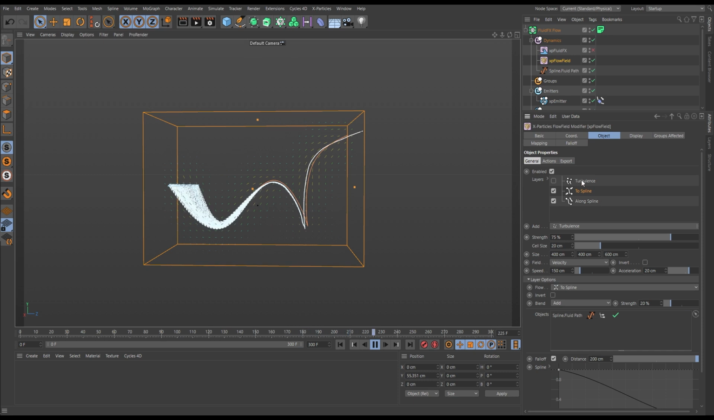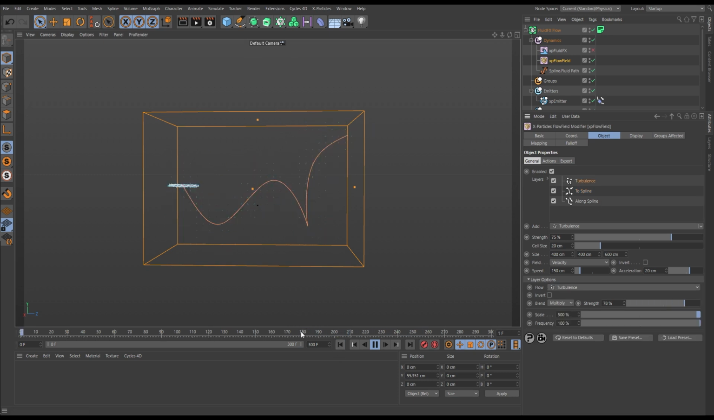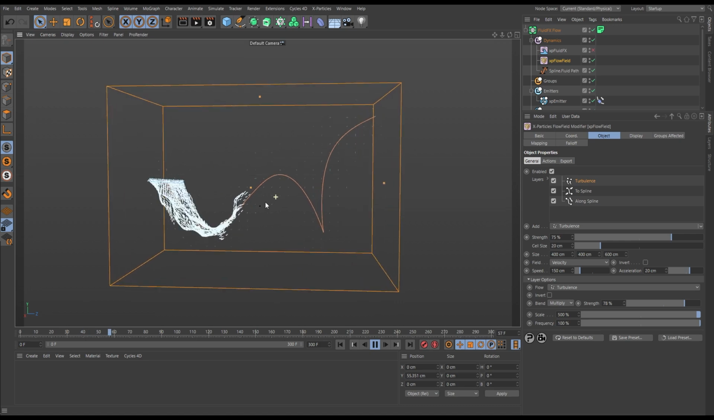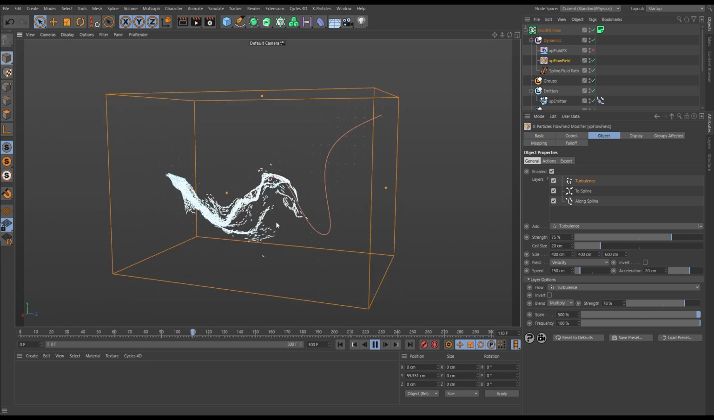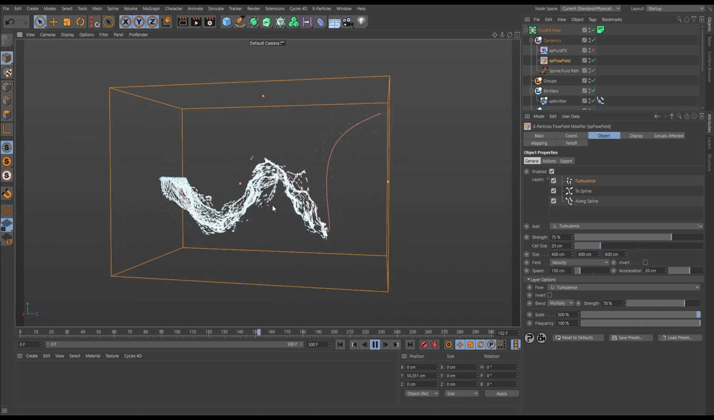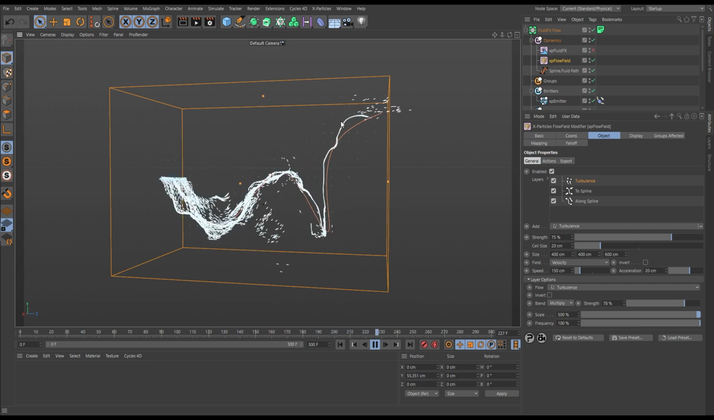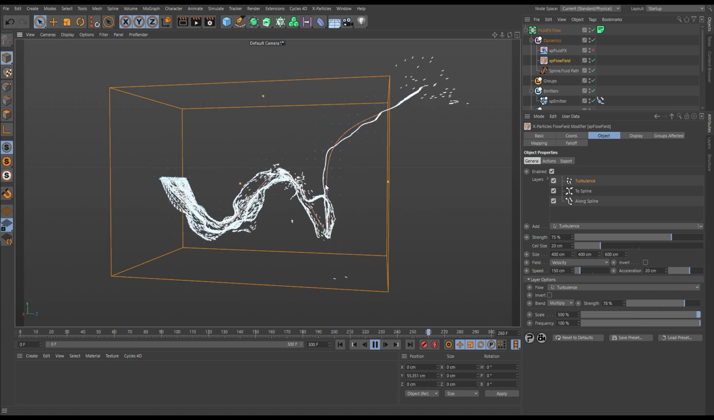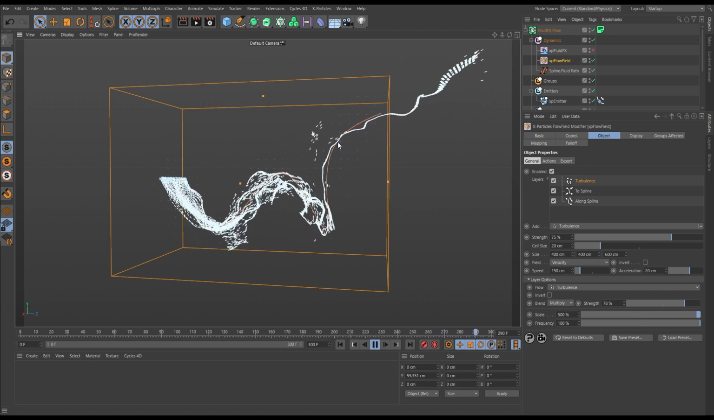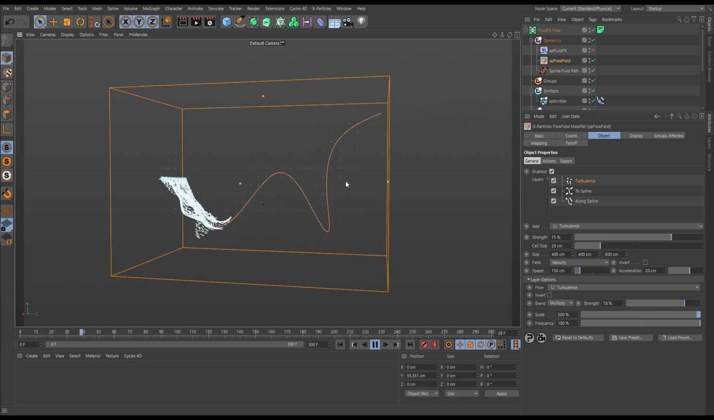And then we've also got a turbulence layer, which is giving us a nice bit of random turbulent movement to this particle stream. And it's looking really nice. But the problem is, by the time we get towards the end of this spline, all of the particles have clumped together into this very thin band. And that isn't what we want. So we want this to mimic being a fluid surface and volume.